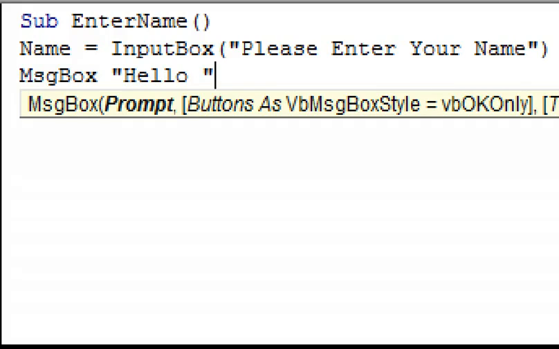After this, we want to get it to display whatever is stored in the variable called name. And to do this, we just need to type in a space and an ampersand and another space and then the variable's name, which in this case is name. Once we've done this, we can test our macro.